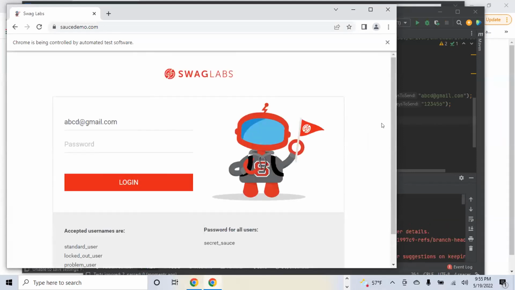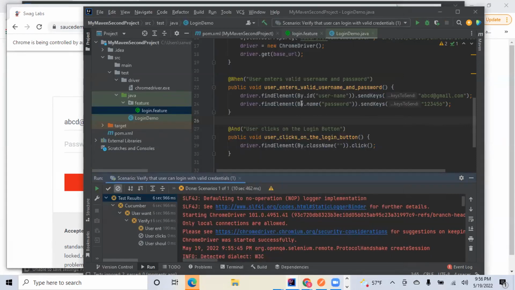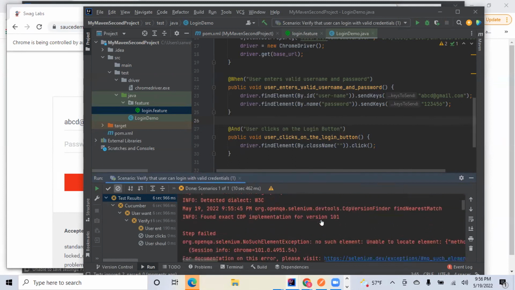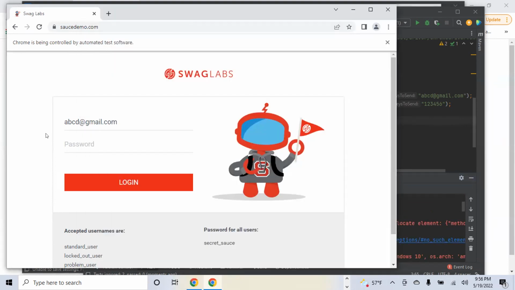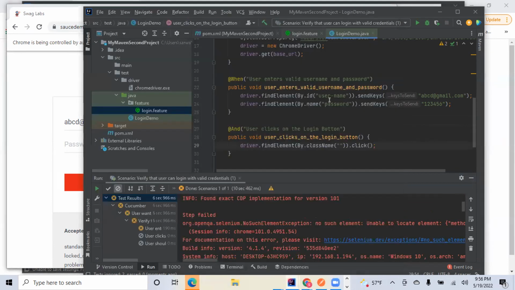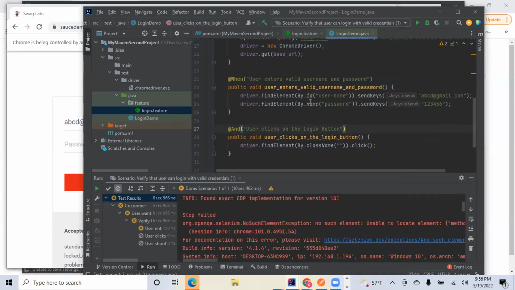1, 2, 3, come on. Did it work? No. Okay. Find element by name. Okay, that's fine. This was the name actually. Unable to locate element with name. Then you use ID for this one. Yeah, so maybe name is not working. So let's do ID.